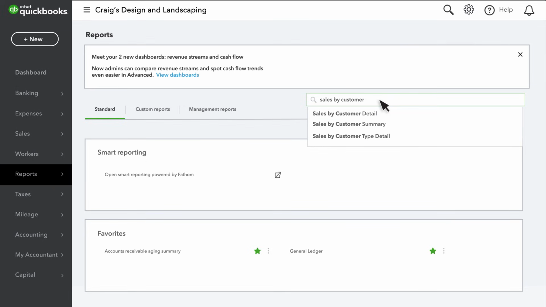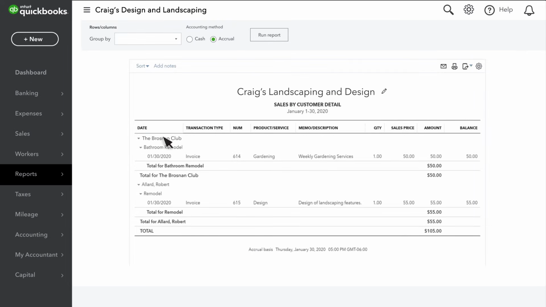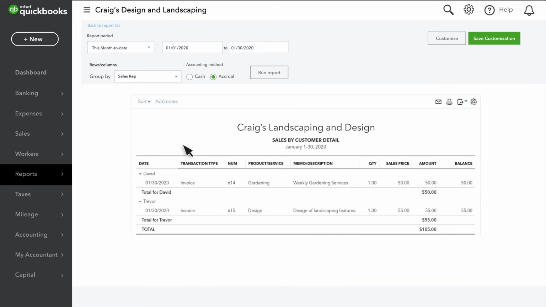Start with a normal sales report, like a sales by customer summary or detail report. Right now, this report shows every line of every sales transaction in the report date range, and everything is totaled by the customer. But select the Group By drop-down menu, and you can organize the report using your custom sales rep field. Now the report shows the company's sales organized and totaled by sales rep. You can even save the customization if you want to run this report again later.